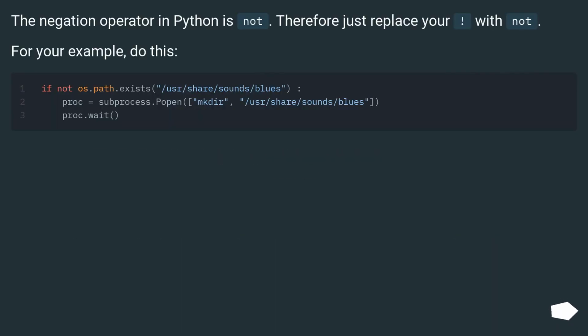The negation operator in Python is not. Therefore just replace your ! with not. For your example, do this.